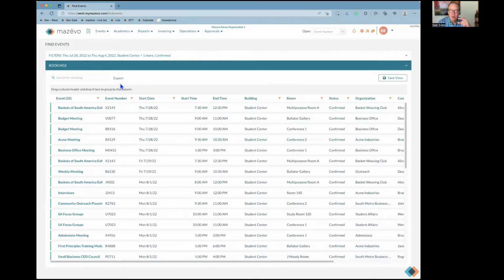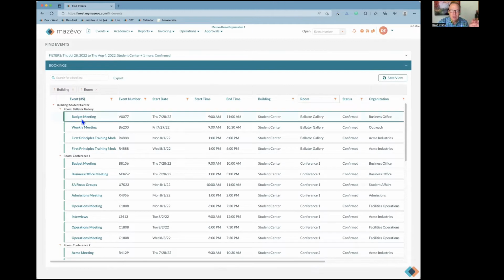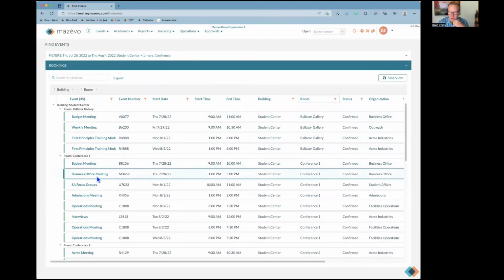And instead of that group by, you have the option to come up here and drag this up here, and I want to sort and group by building and room. And in this case, you're seeing the Student Center and the Ballator Gallery, and you can kind of group by multiple things, okay? So there's the option to get that information. Now, when you hit export and push that into Excel, that grouping will go with it. So it'll show up like that in Excel, okay?